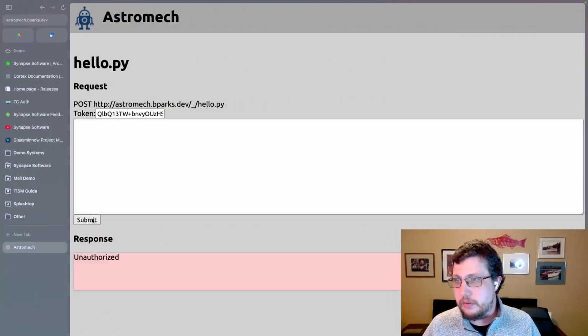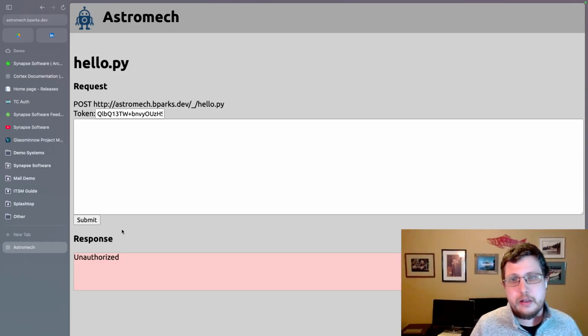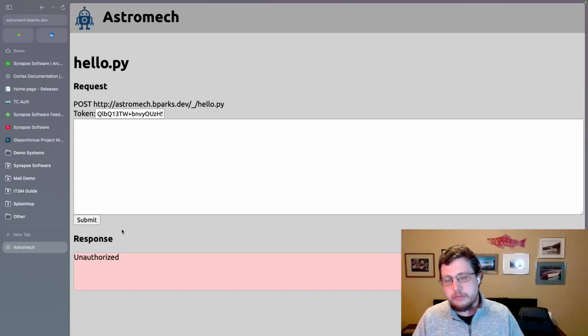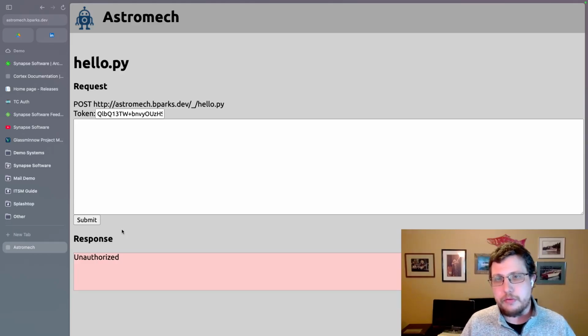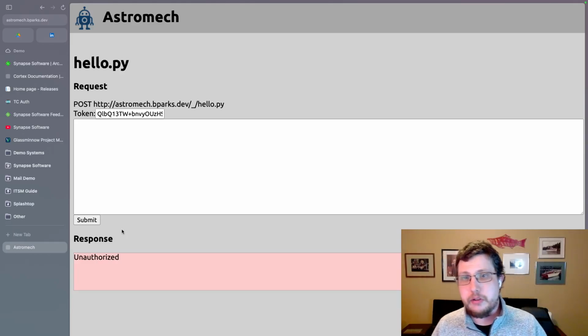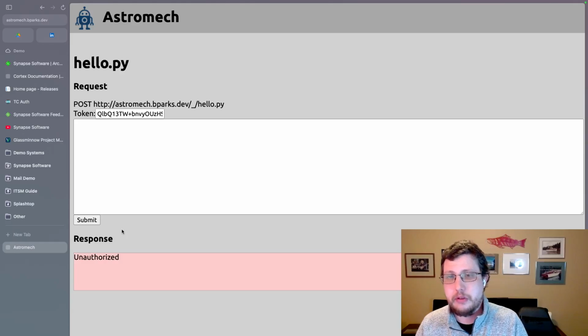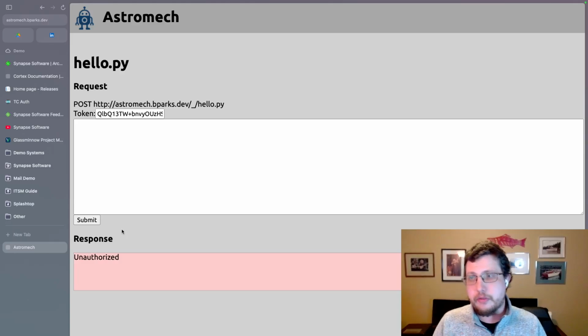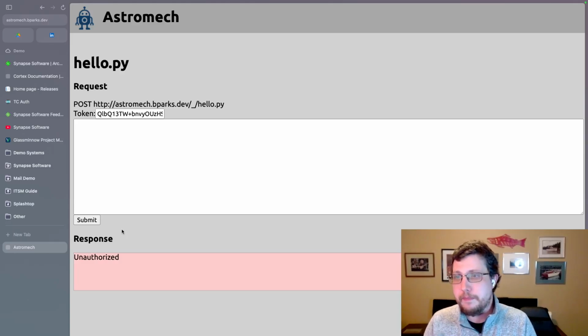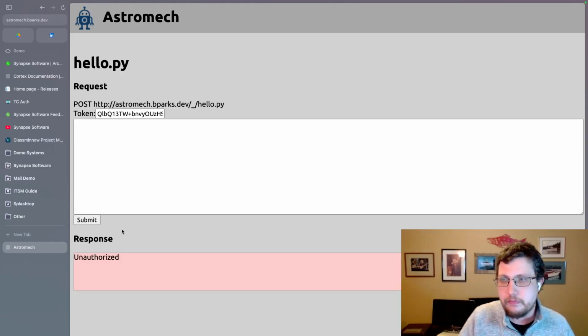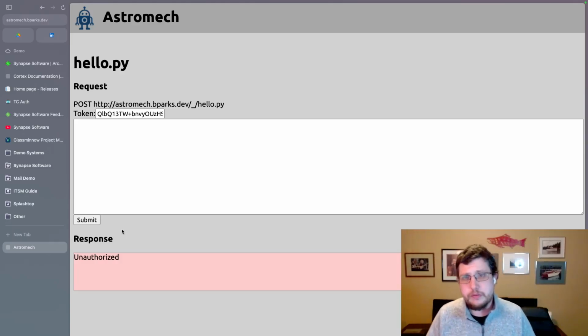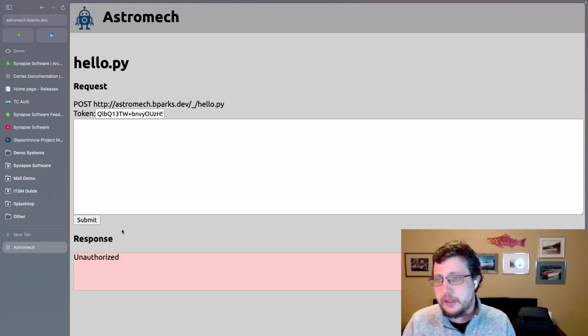Now, if I try to run it, I get unauthorized, because the token exists, but it's been revoked. And all of these access requests are audited, so I can actually see in the database right now, they're not exposed in the UI, but I can see that I attempted to authenticate with a revoked token. So this is helpful from the security audit perspective.